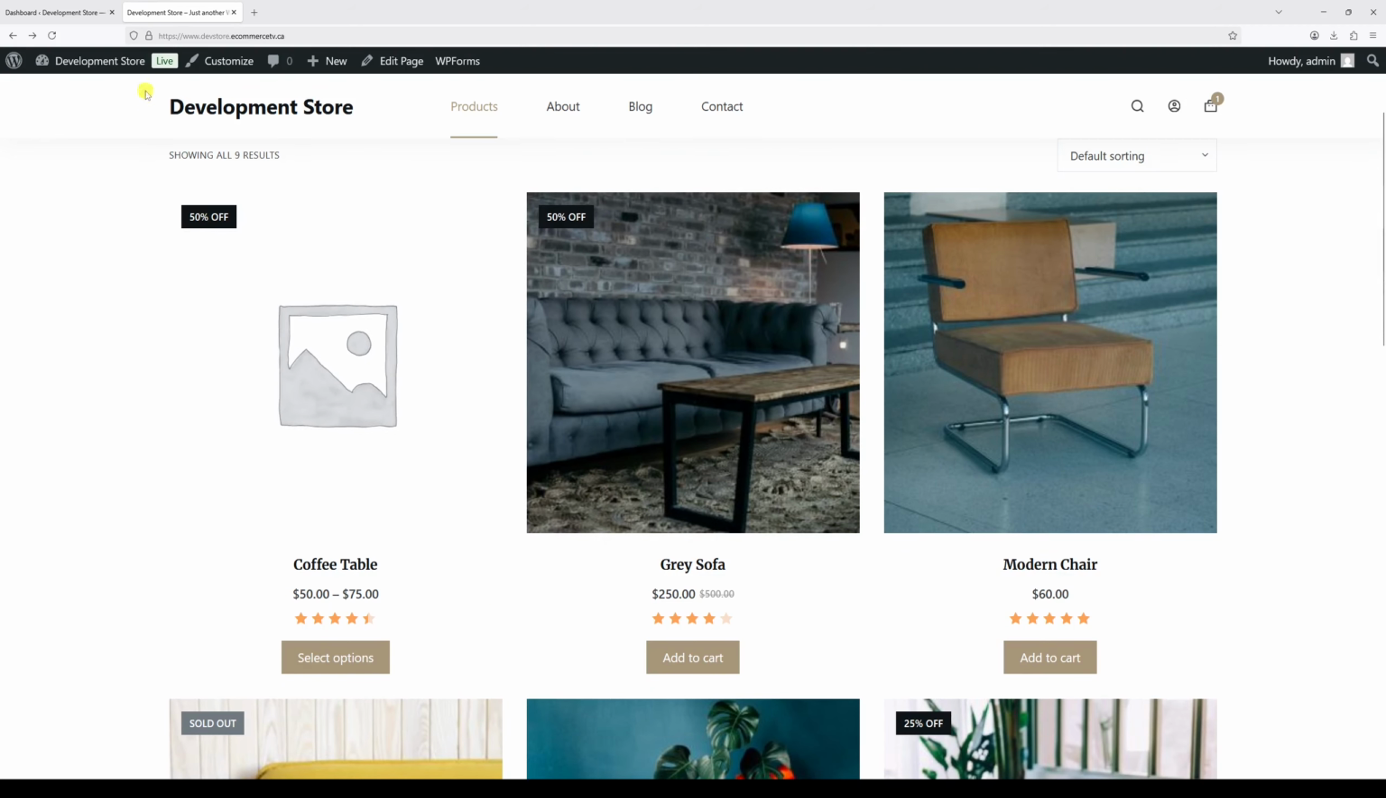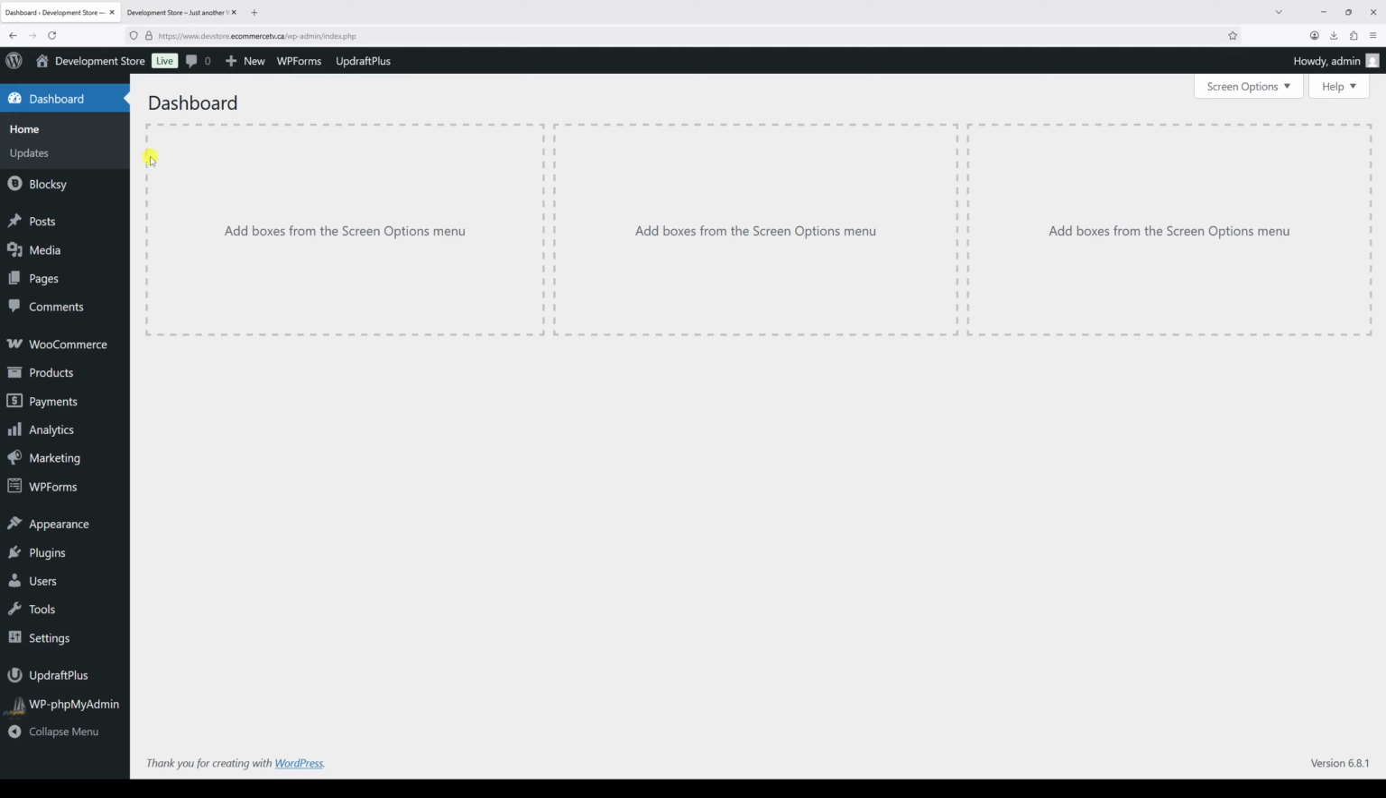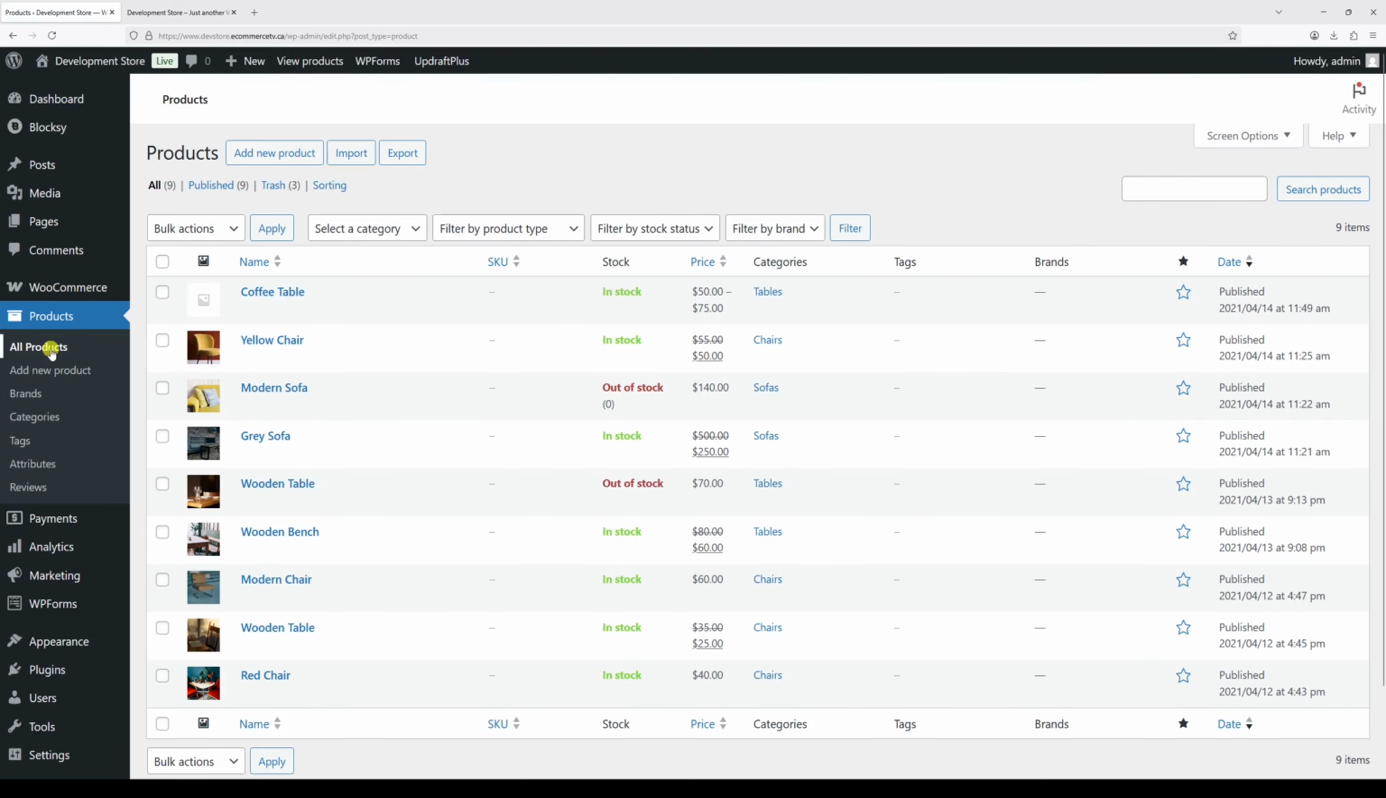At first, let's log into WordPress dashboard, and then on the left side of the screen, hover on products, and then click on all products. Now let's locate the product in question. In my case is this one, coffee table. As you can see, it's missing the main image. Now let's click on edit.